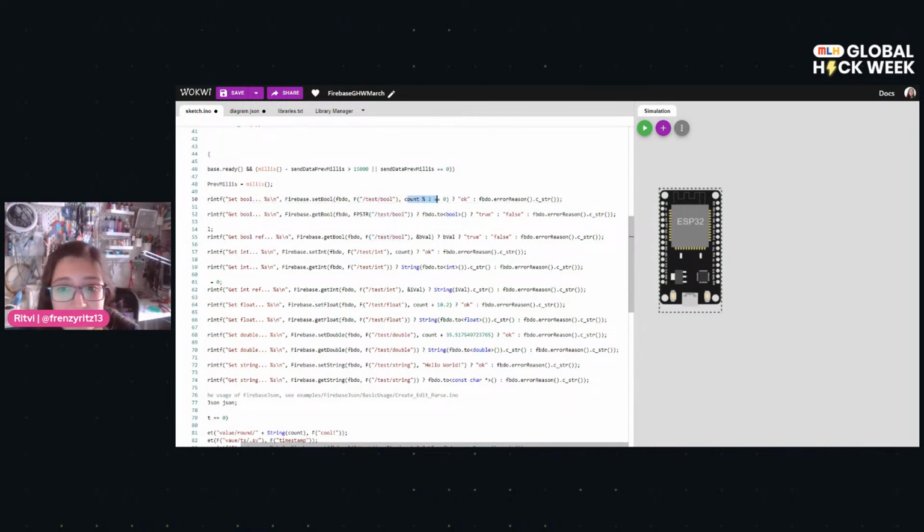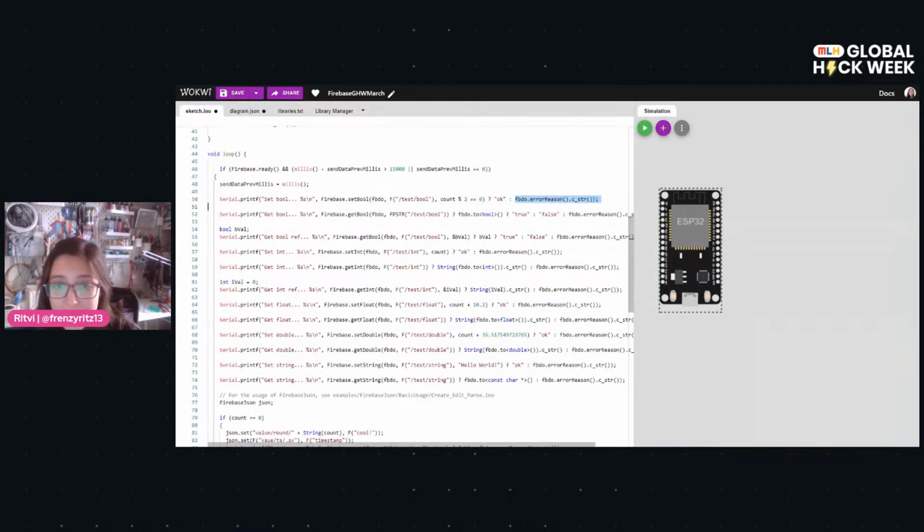Then we're doing count divided, not divided by 2. What are we doing? We're doing the remainder, right? So whatever the remainder is here, you get. If it's 0, then you're sending an OK, right? If not, then you're sending an error. Make sense? So if this, then do this.